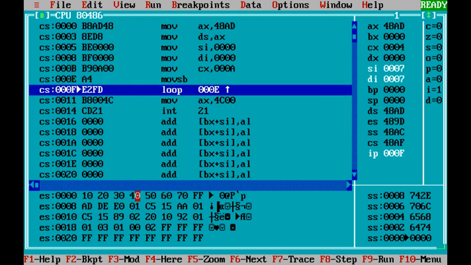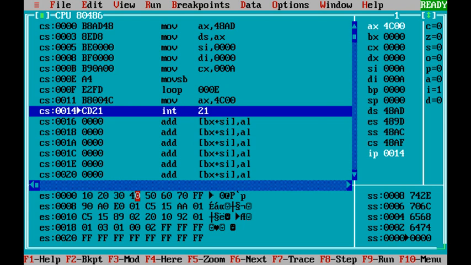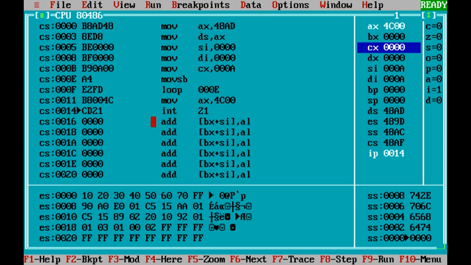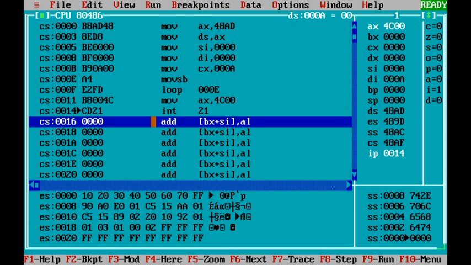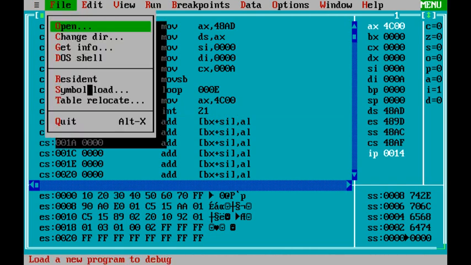So whatever data elements I have passed, the same data elements will be copied here until the counter becomes 0. Here this counter becomes 0. It means the complete 10 bytes have been transferred by the string instructions. So this is the first way of executing this program.